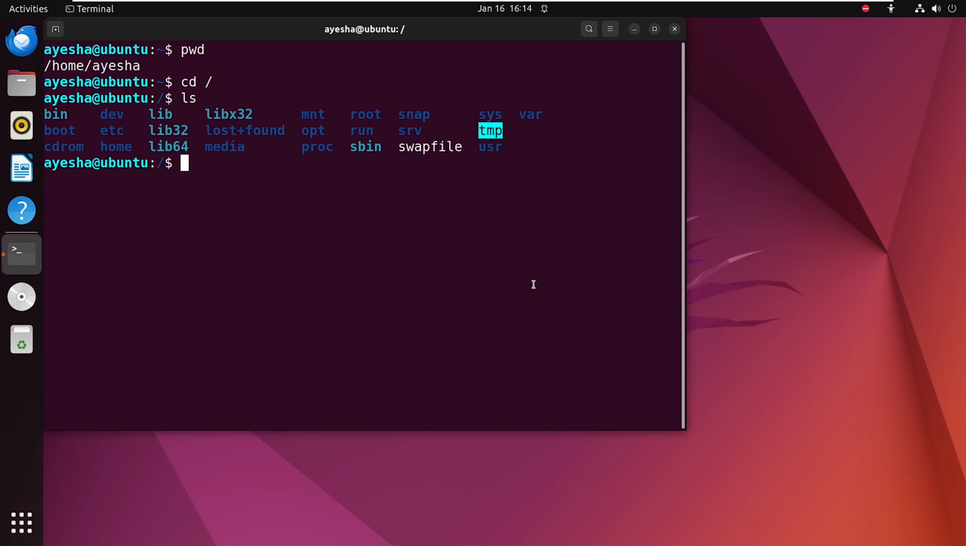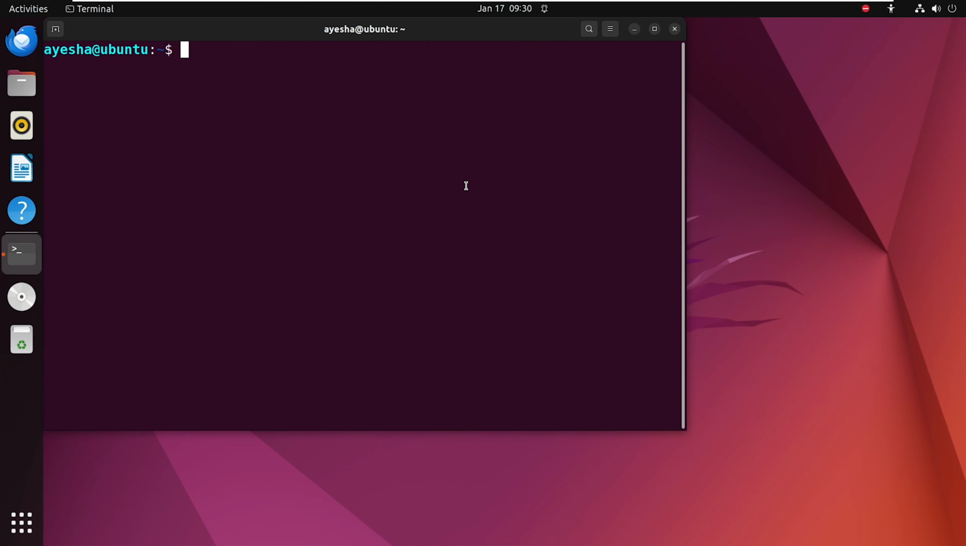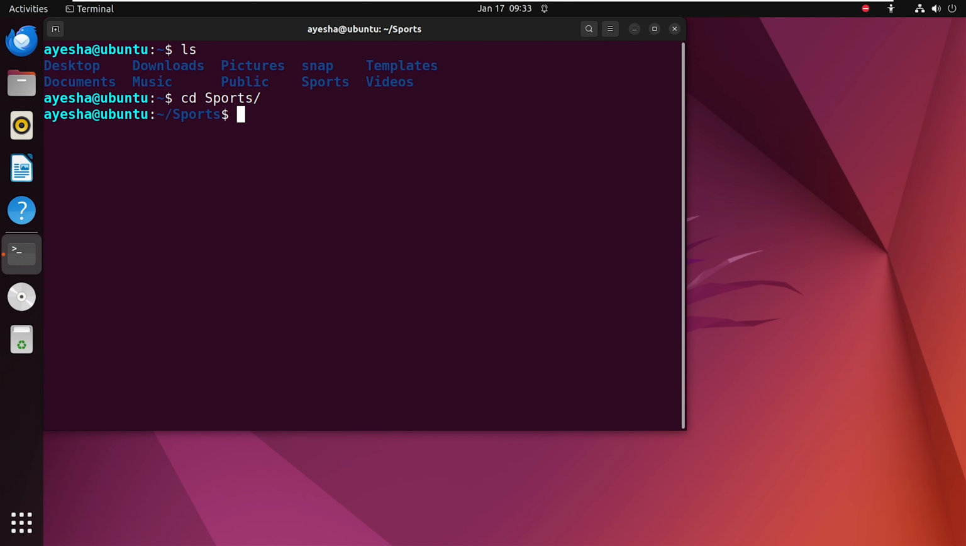Now to go back to home directory, simply use this command. Here, the tilde symbol indicates the path to home directory. Next up, moving to a specific directory. But first, let me see what directories I have with ls command. Now to move to any directory here, for example sports, I will run this command. And that's it. I'm now in sports directory.